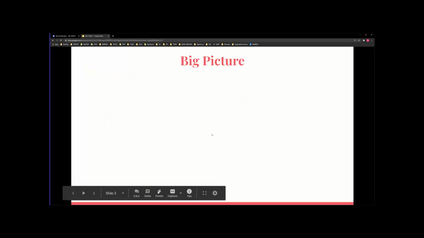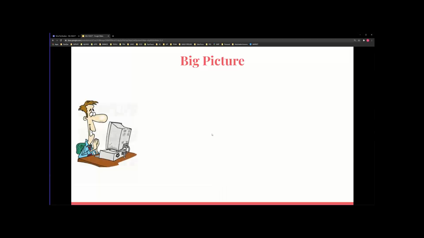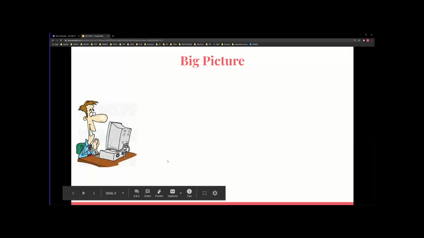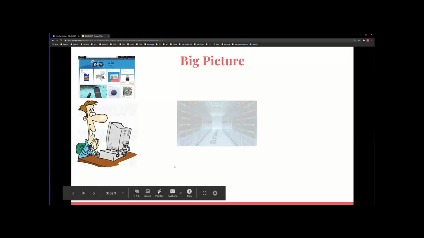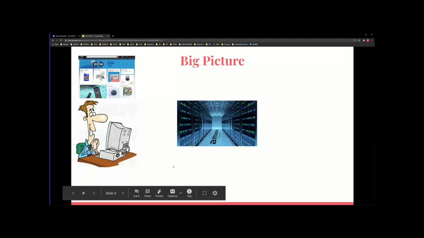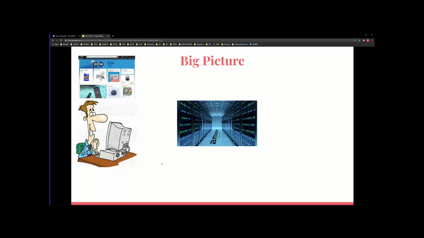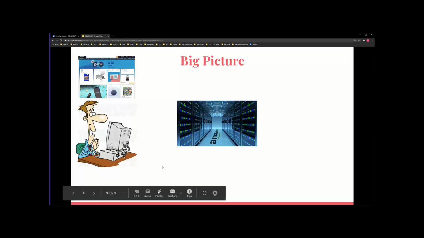Let's go to this page here, and here's you. You're probably searching for an item to buy on Amazon, and Amazon has a server somewhere. I don't know where it is, actually. But they have a lot of server-type computers that can process data a lot faster and deliver. The server is connected to something called a database.